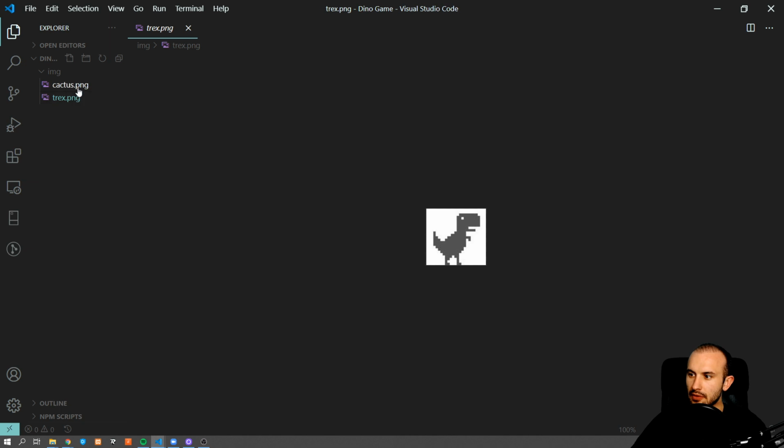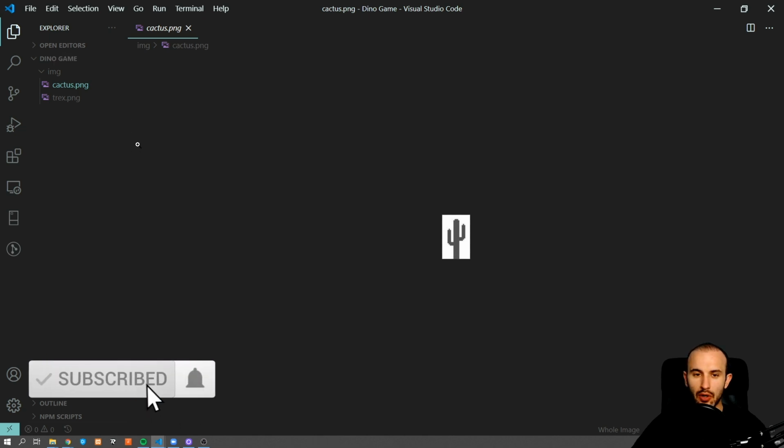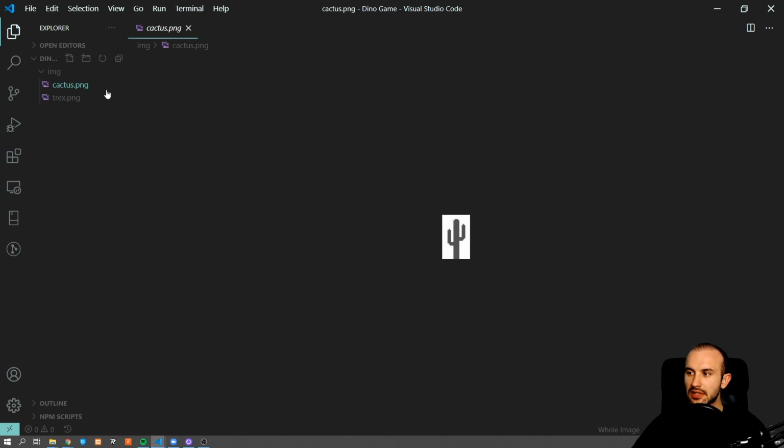I have prepared two images, so you can see I have a T-Rex and a cactus, which I just basically took from the game. And yeah, other than that, we're gonna build the game from scratch. You're gonna find the files for this tutorial in the description down below. So if you wanna get this code or you wanna have these images, just clone our repository.